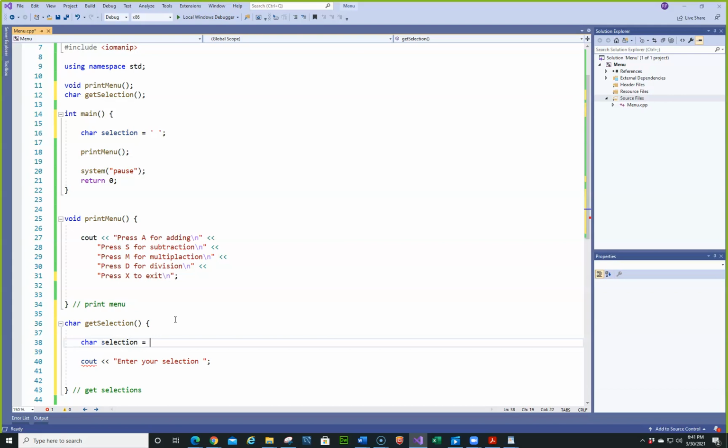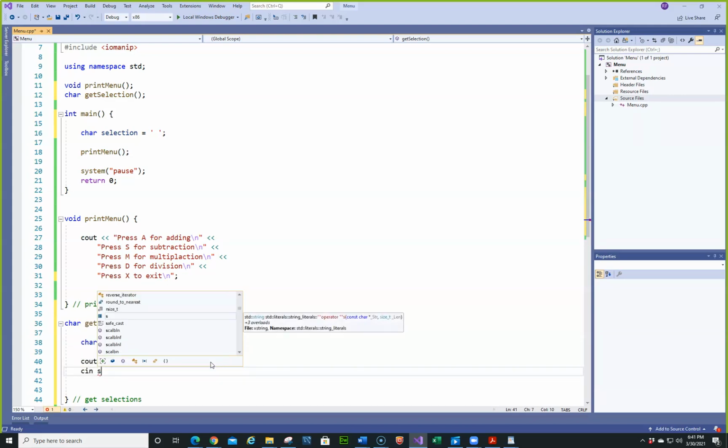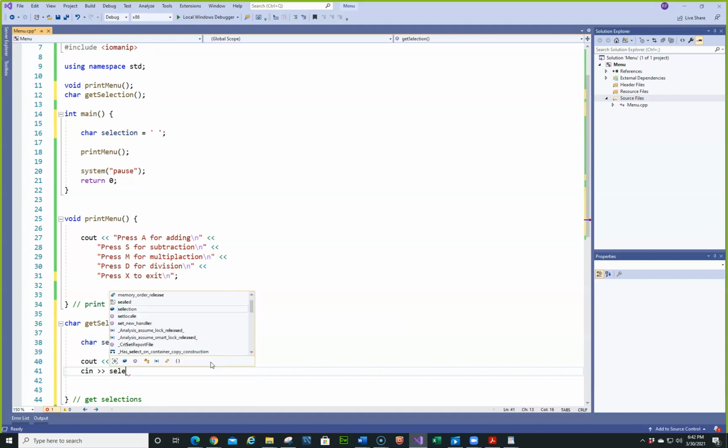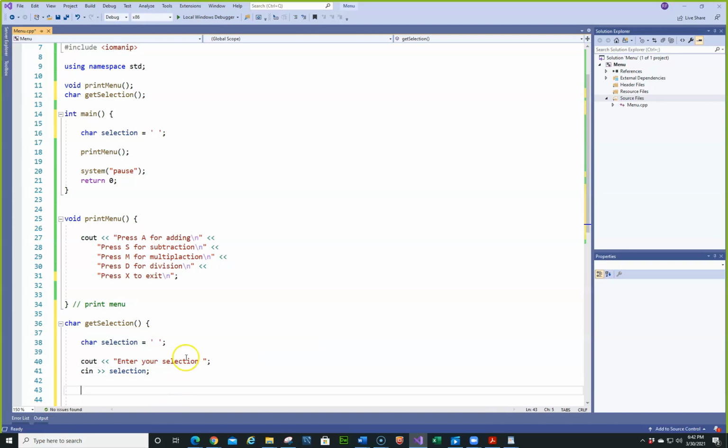Remember, this selection here is not the same as the selection up top. So let's go and enter selection. So now we're going to do cin selection. This is all the same standard stuff that you got. So now we need to error check. So we need a Boolean, and we'll call it valid selection. And we'll just think positive and do true.